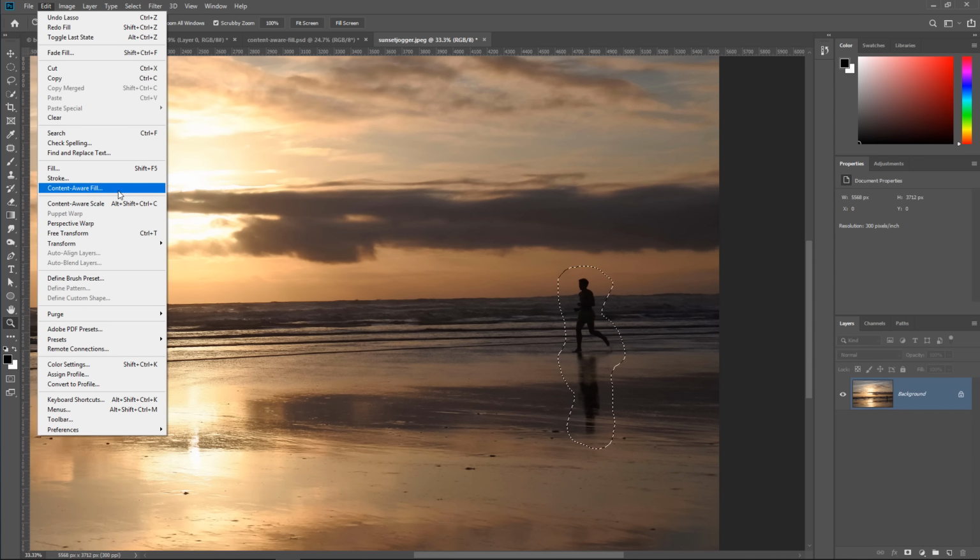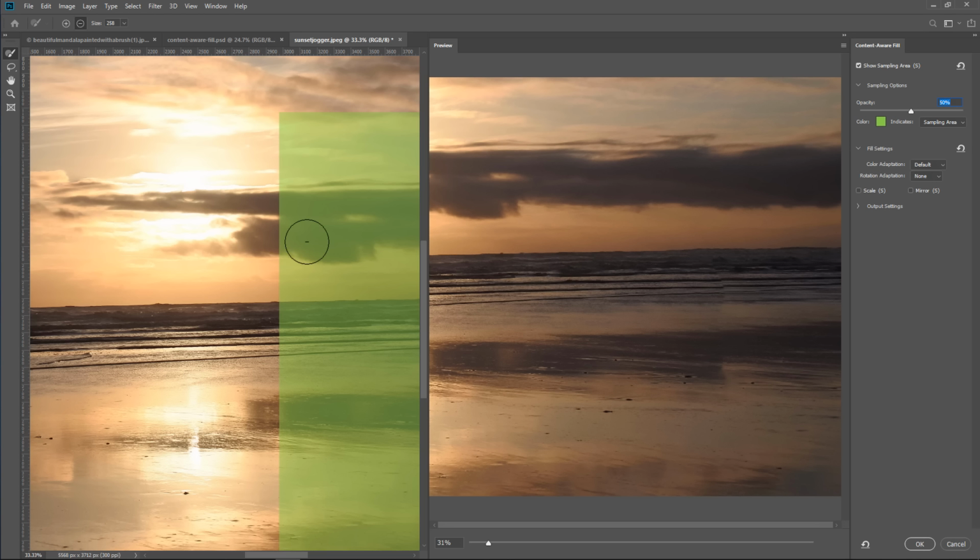This is the new feature in Photoshop CC 2019. You'll notice that it's a complete workspace that gives us a toolbar, the working document, a preview of what we're doing, and options for the content that we're filling.